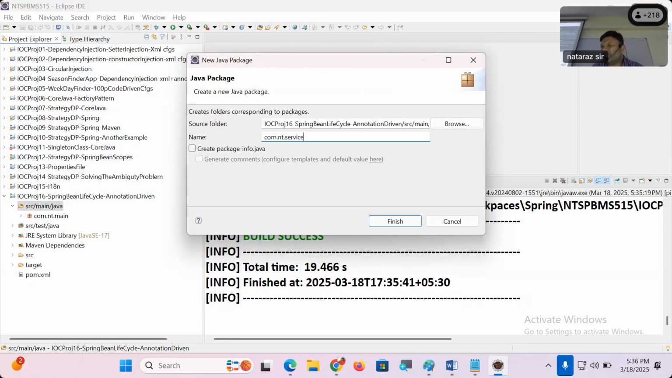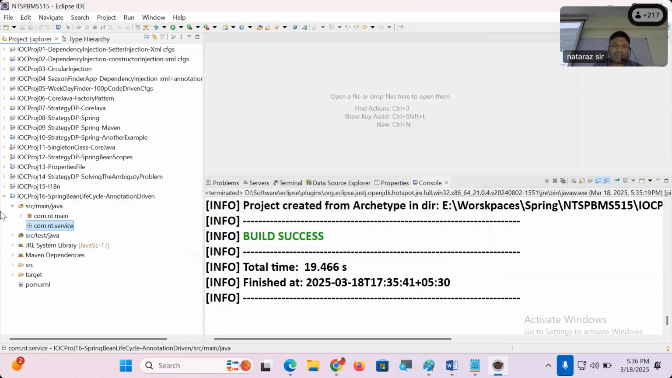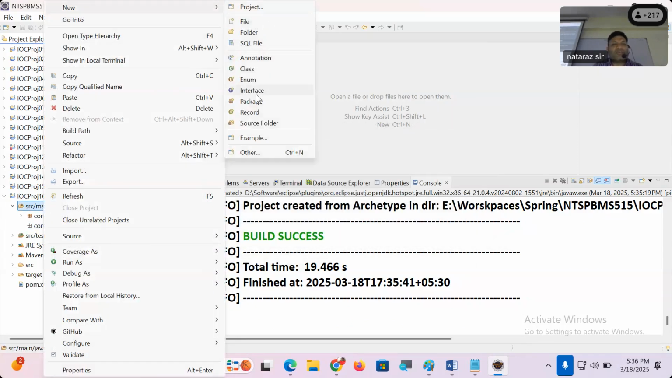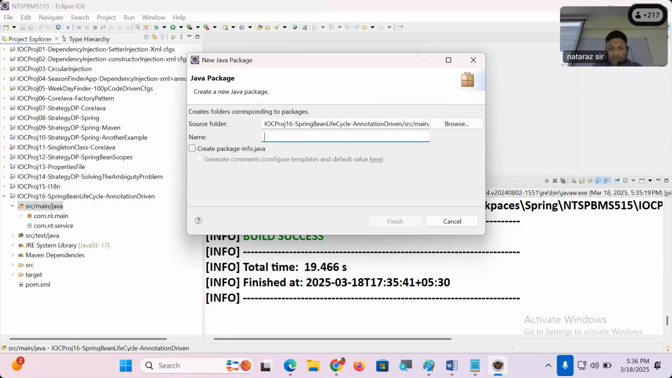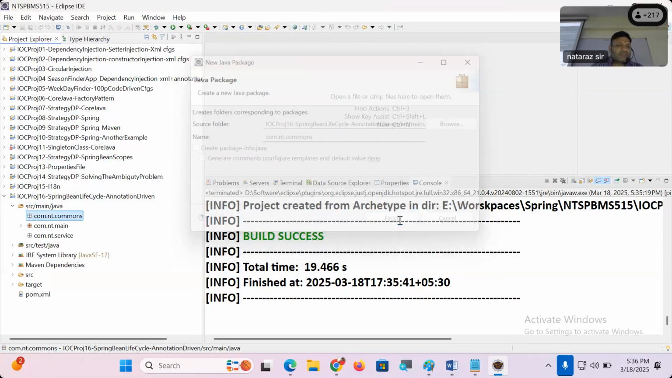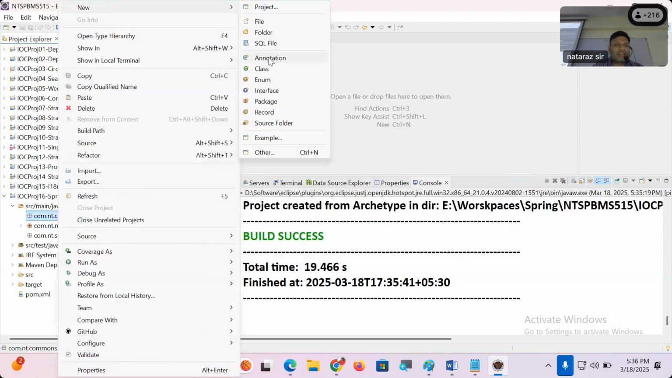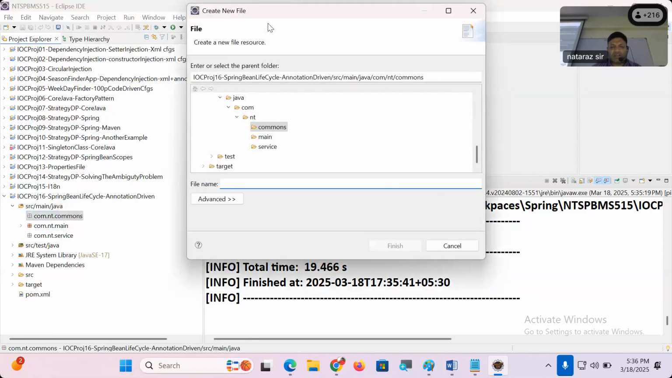Service means Spring Bean class, having business logic, right? Or you can take SBean also. That's not a big issue. I want to keep some properties file, guys. For that one, com.nt.commons. So here, commons is the package. Here the file I am taking is info.properties.